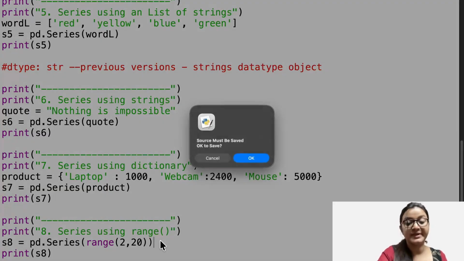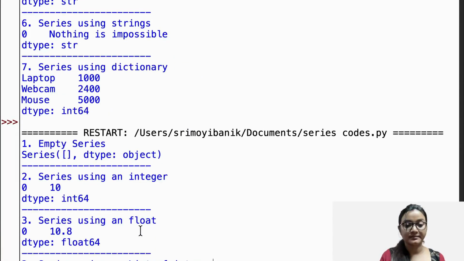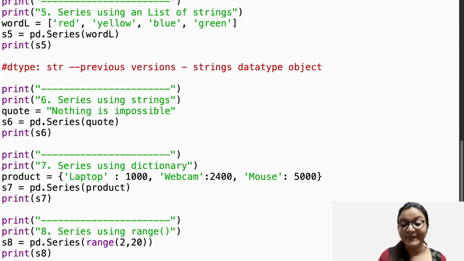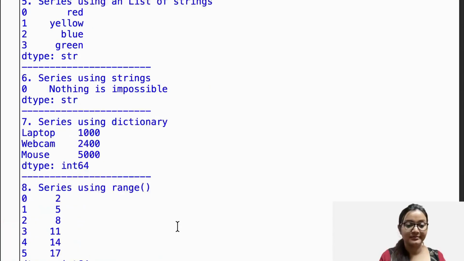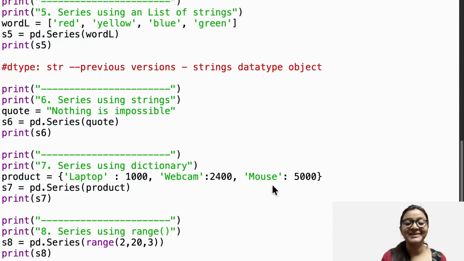Okay, now I'll just run the code. Yes, so series using range. See, if you have to add so many values, it's very simple. You can just put the range function and it has created everything starting from 2 to 19, right? And we can also add a step counter over here. Like let's say if I add 3, then it will always print the third value. So 2, 5, 8, 11, 14 and 17 are the values that it has created. So that's so interesting.